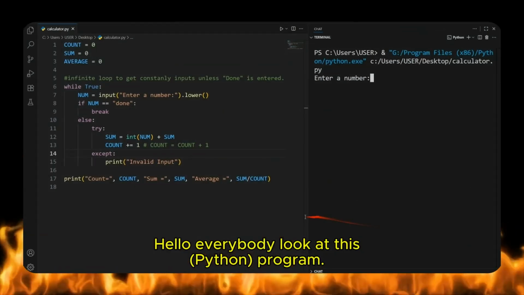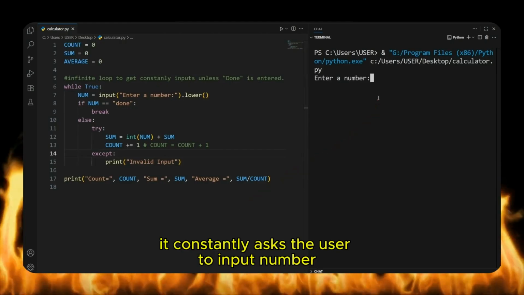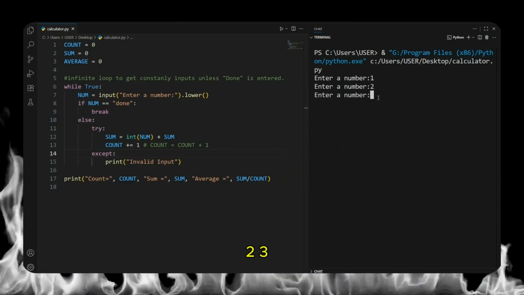Hello everybody, look at this program. It constantly asks the user to input a number. For example, I input 1, 2, 3.